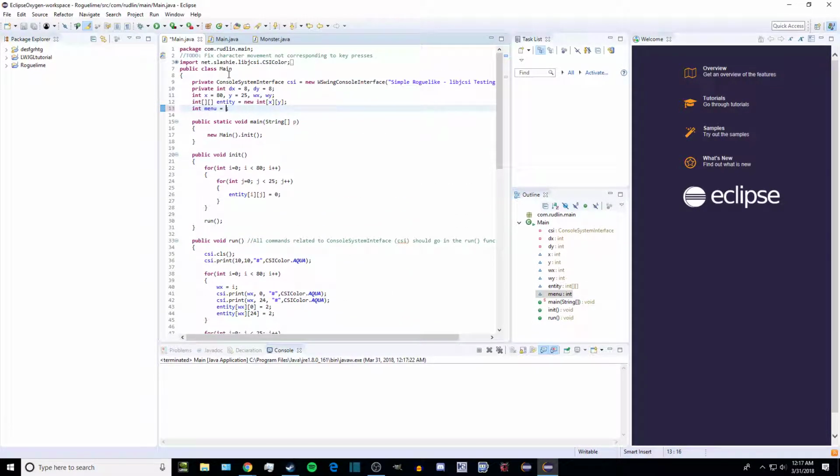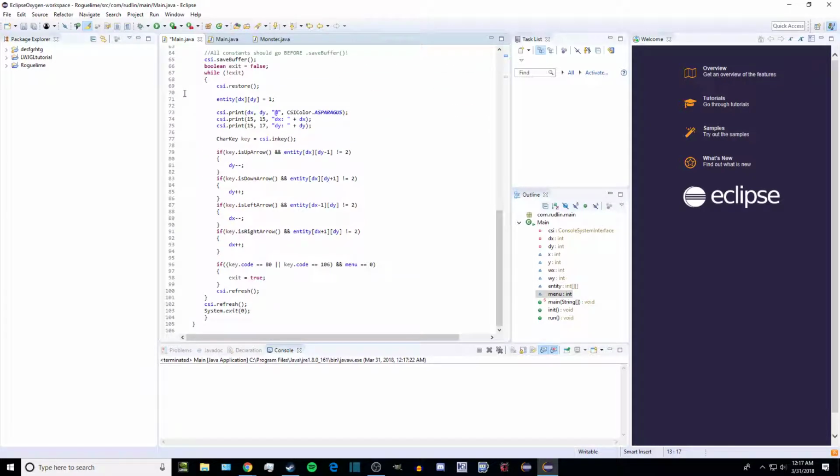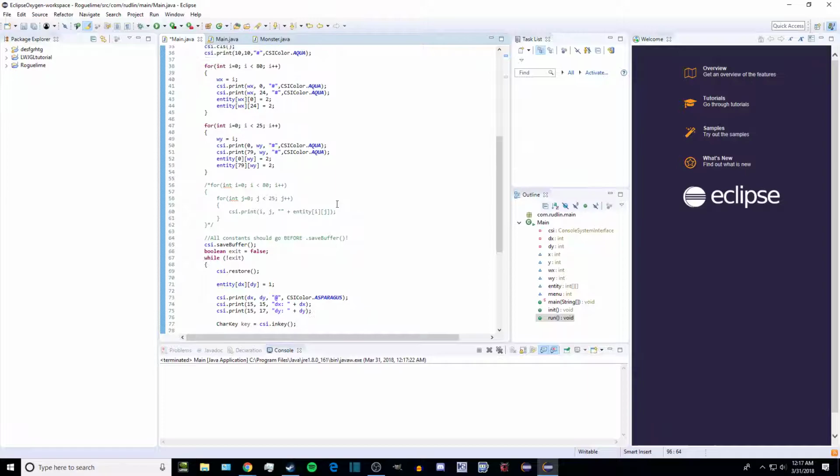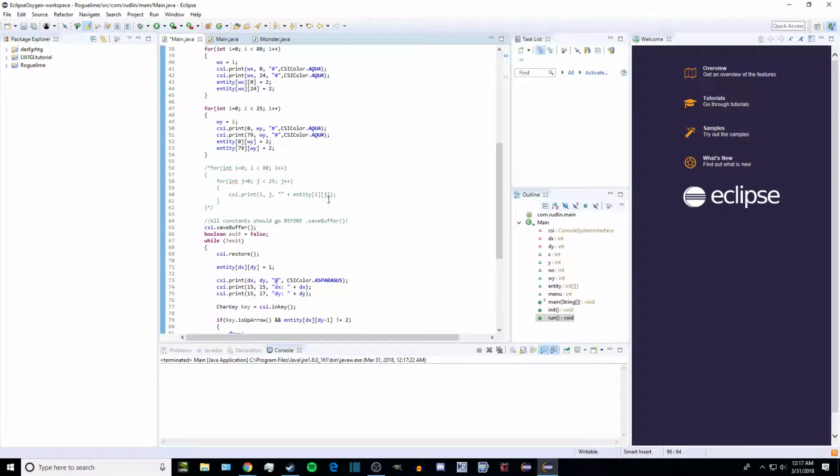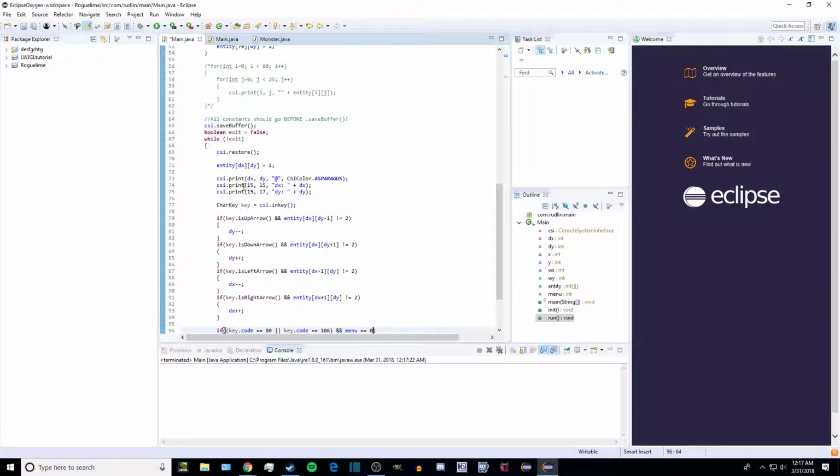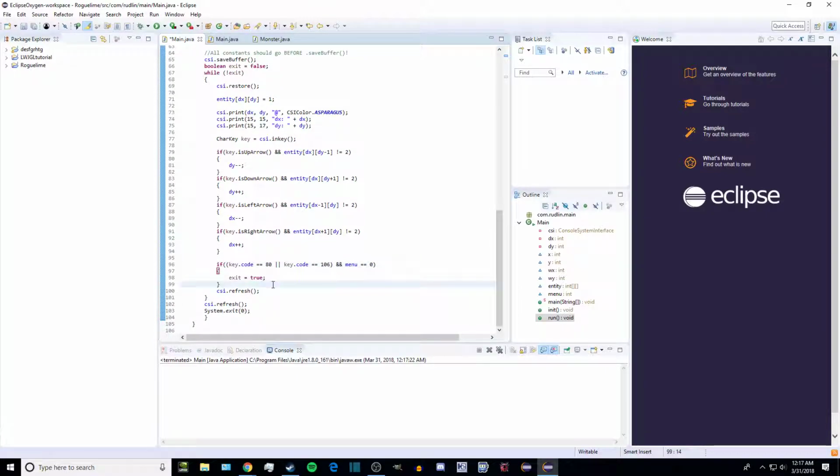So if menu equals 0, okay, so I want to do else if menu, okay, this is very simple, equals 1, then menu will equal 0.